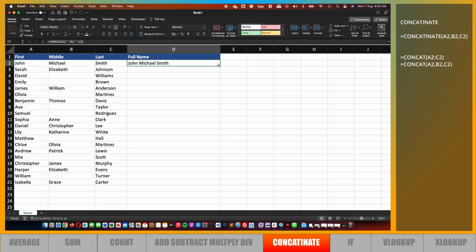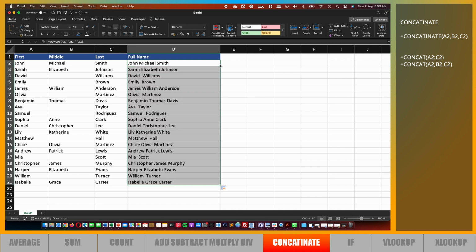There it is. Click on the corner of the cell and expand the function to the whole of the column. But this still has not solved the issue of multiple spaces for names without the middle name.